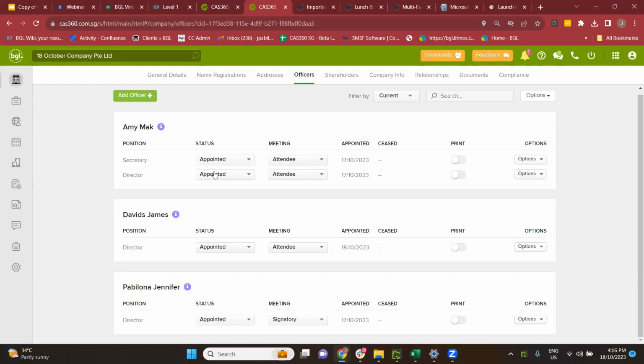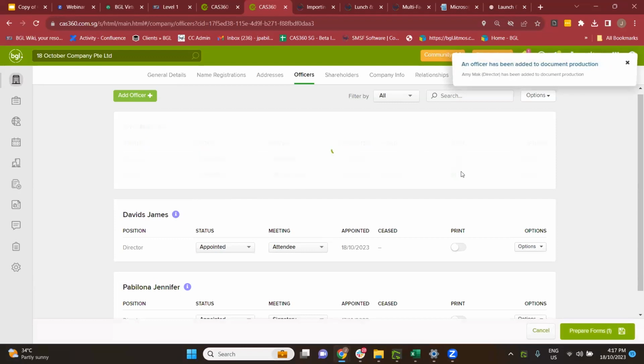So let's say I want to resign Amy as my director. I can simply select removed or resigned. It will automatically change them as non-resignee. You can change the C state as well. And once you select the tick, automatically this document will appear.